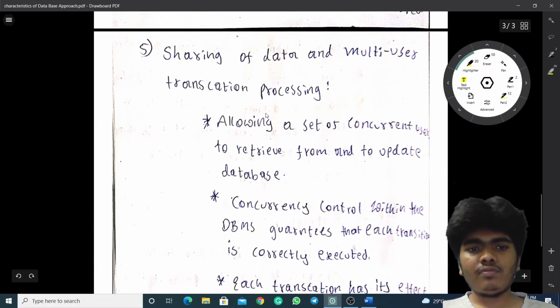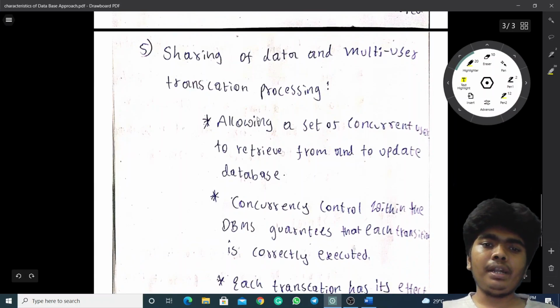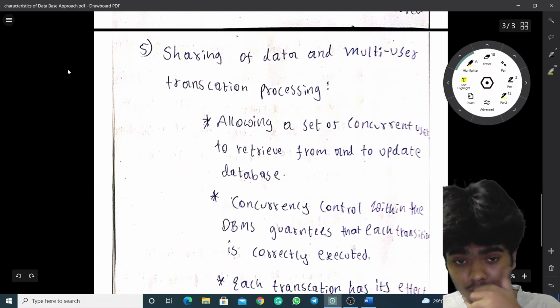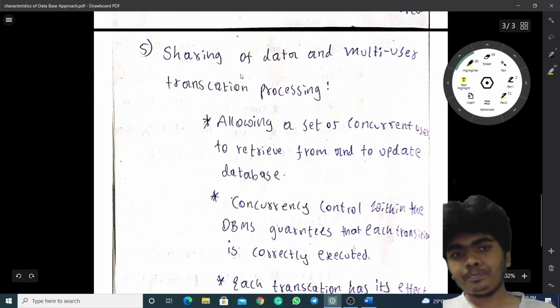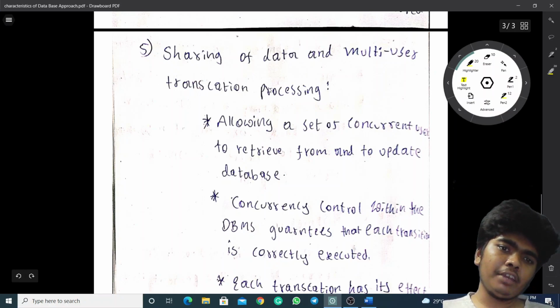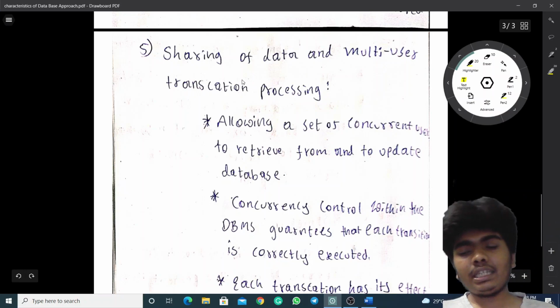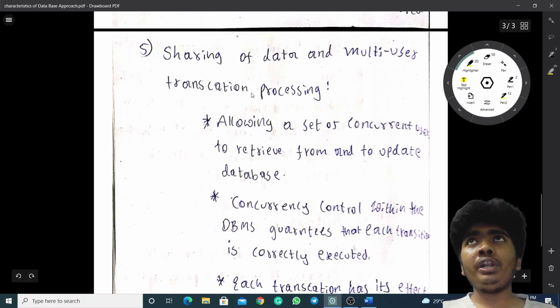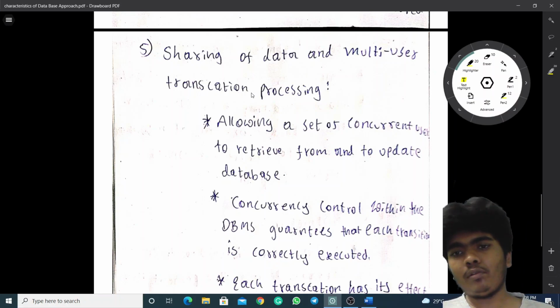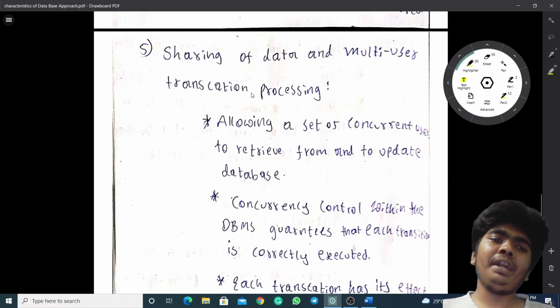Whereas coming to this fifth one, sharing of data and multi-user transaction process. This is nothing but sharing the links. In our old days we used to carry some movies or whatever it may be with the help of a pen drive. Now the pen drive is replaced by Google Drive.